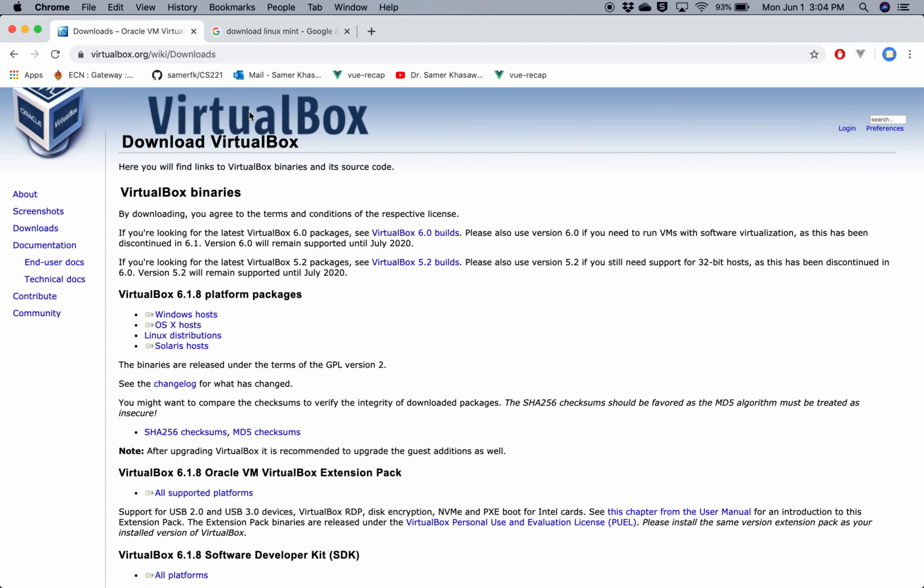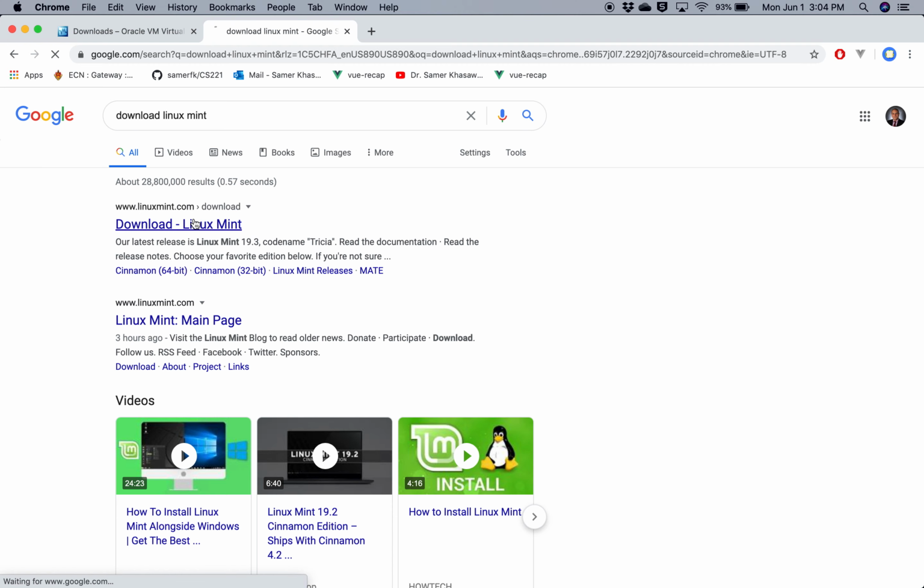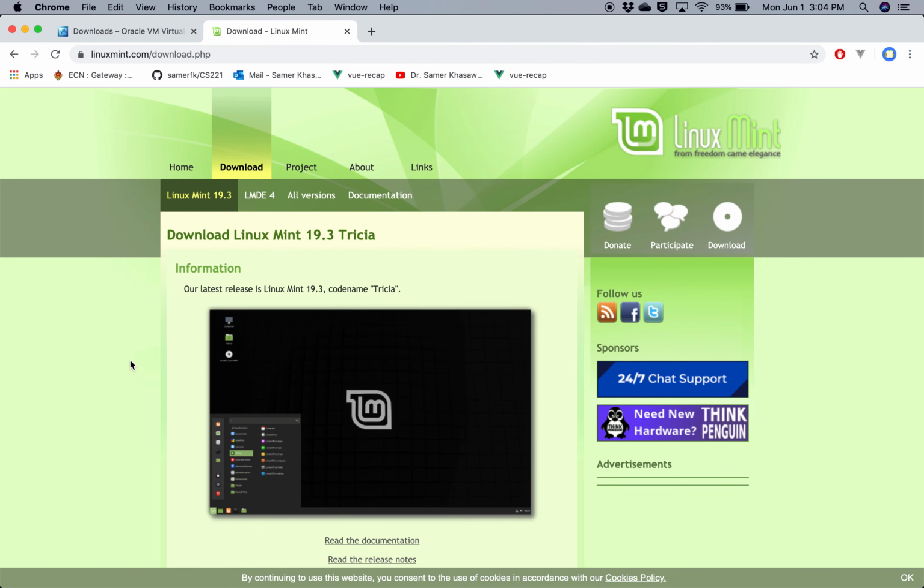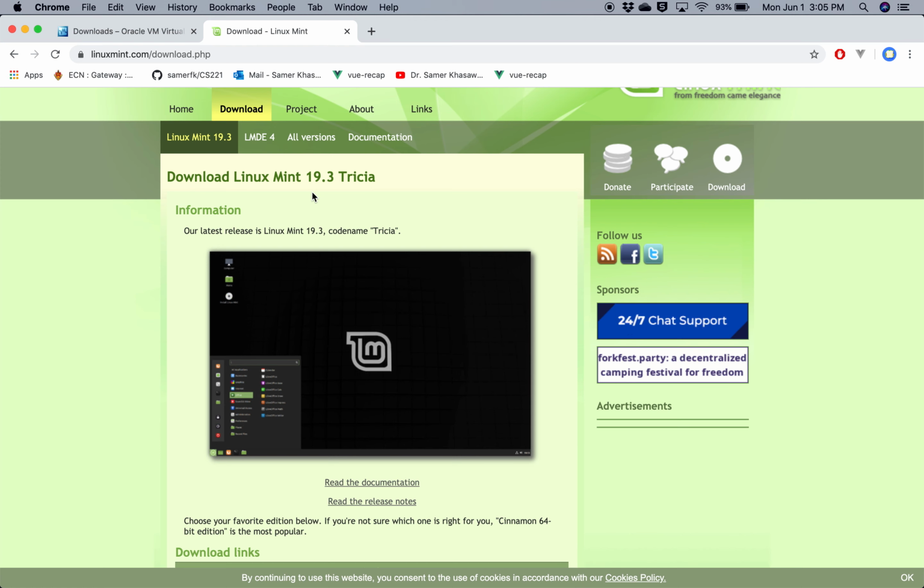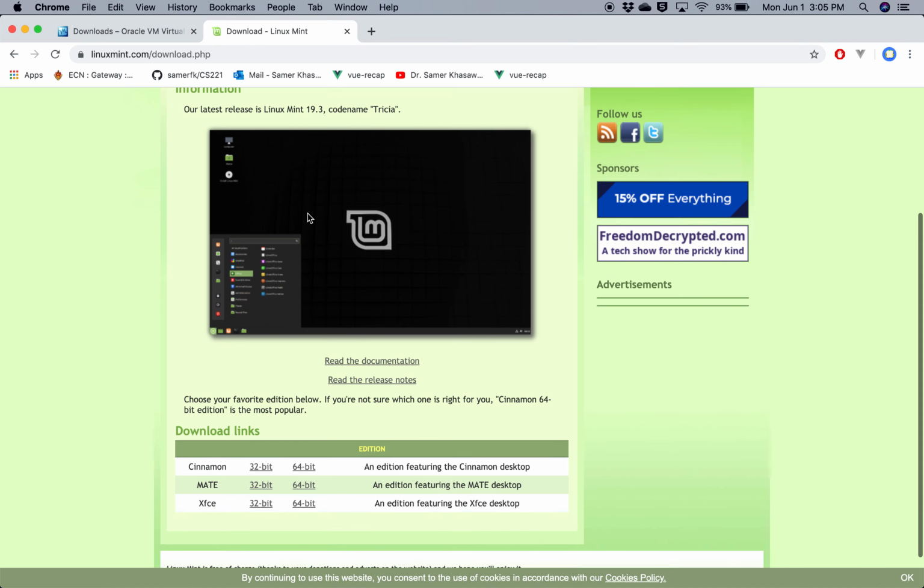Now the other thing is we need Linux Mint. Linux Mint is actually one of the Linux distros that is based on Ubuntu. It is the version that we're going to be downloading and installing. It's 19.3. By the time you watch this video, it might be a newer version. I don't think the installation is going to be any different. Even within Linux Mint itself, you're going to be mostly using the terminal for this course. So basically, not a lot of changes.